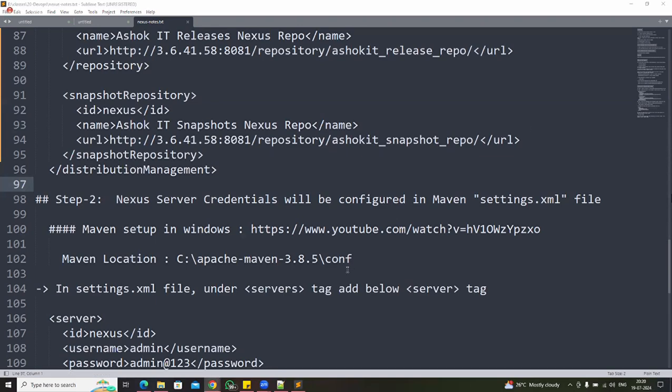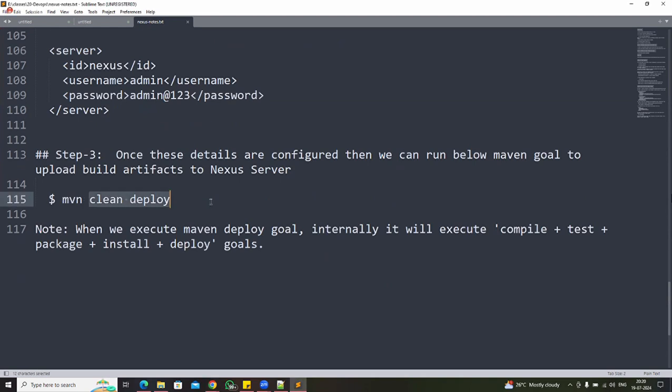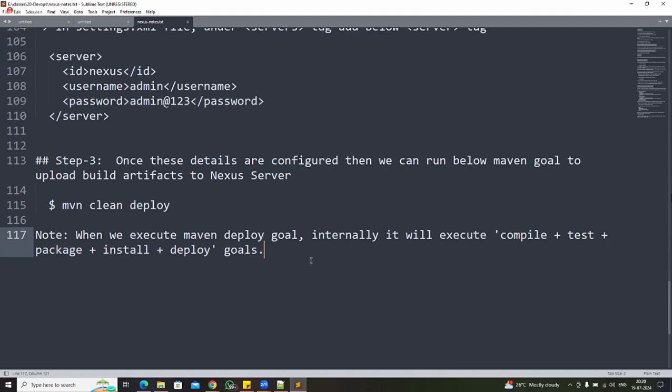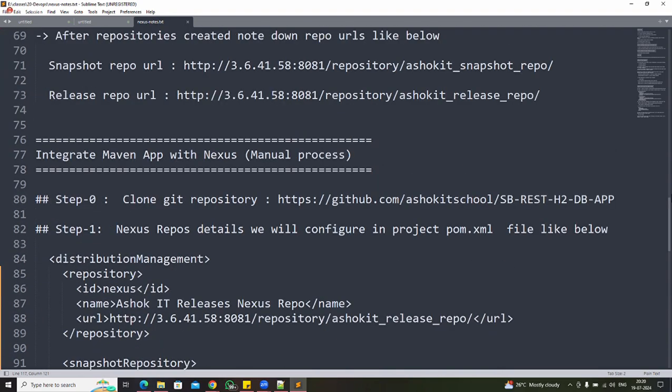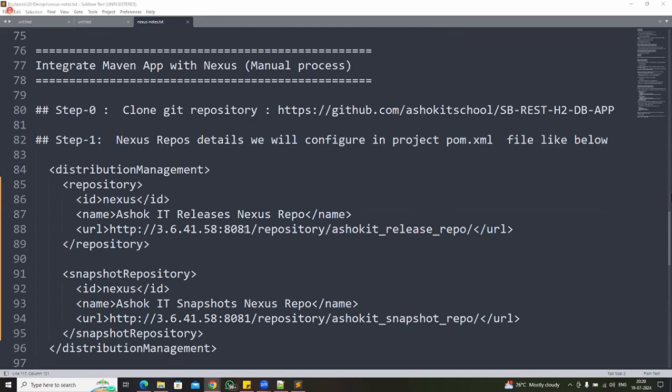Okay. Then we have executed the clean deploy goal. When we execute the clean deploy goal, the project build completes, packaging completes, and then our project artifact is stored into the NEXUS repository based on the version available in the pom.xml. If the version is a snapshot, it will go to the snapshot repository. If the version is a release, then it will go to the release repository. We have done that practice.